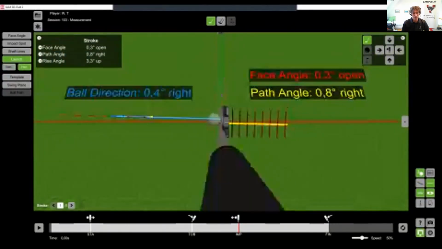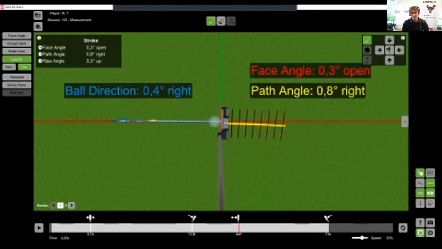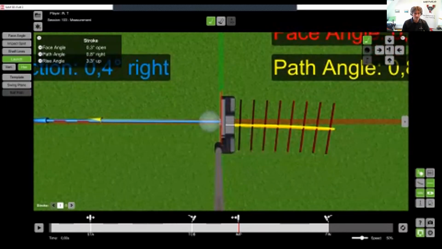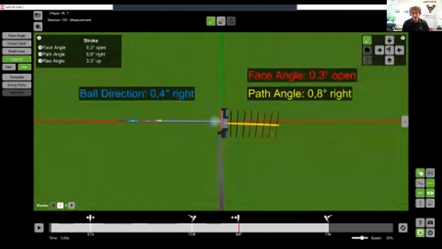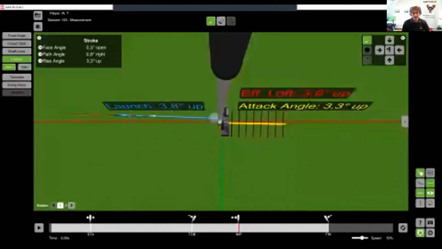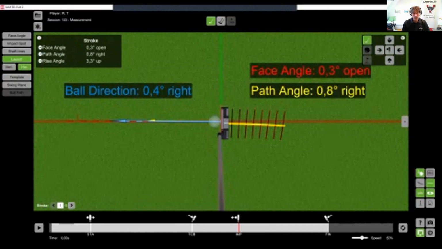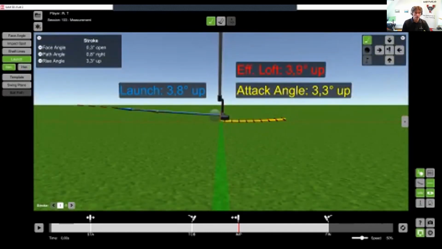We have a horizontal view, which is again the D-plane, but now in the horizontal perspective. We have ball direction, which is 0.4 right. We have face angle, which is 0.3 open, and we have path angle, which is 0.8 to the right. So there would be a little bit of a difference between these angles, not very much. So this is thought as a view which can be used for fitting or to control launch conditions.